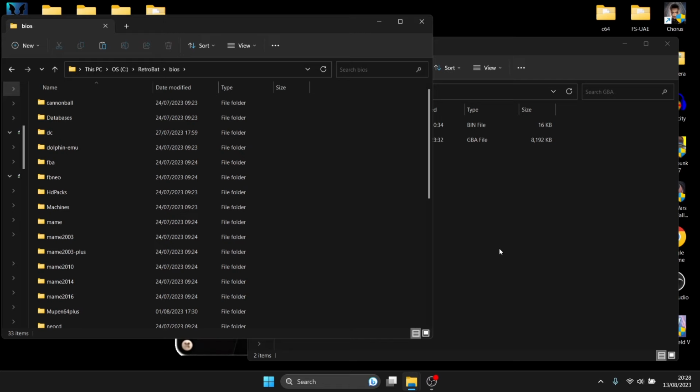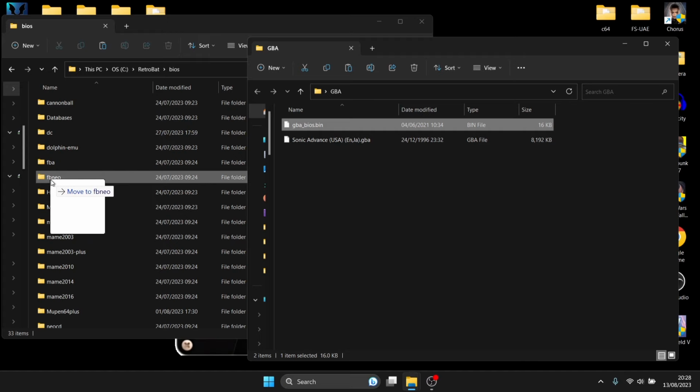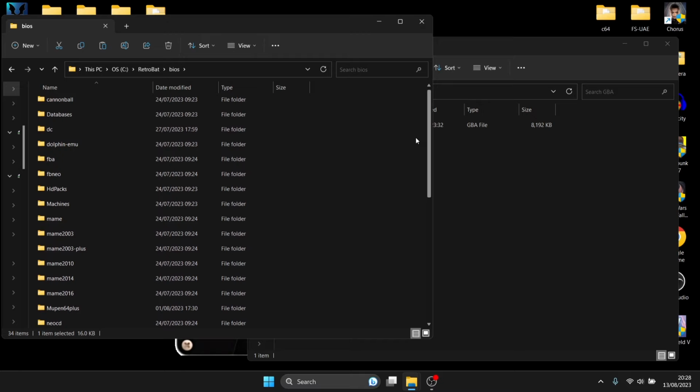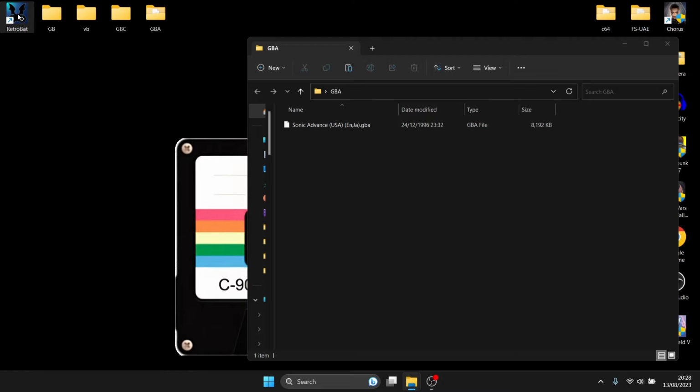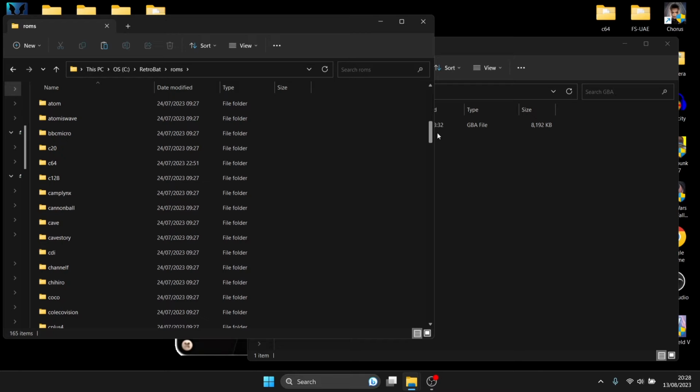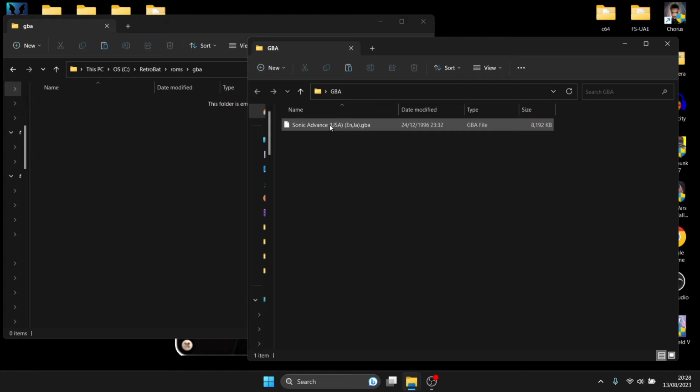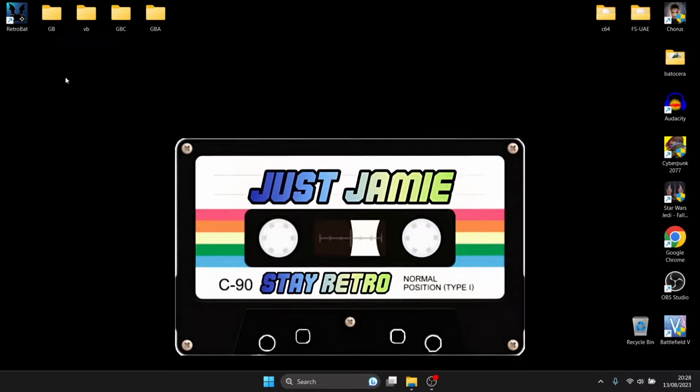Now in BIOS you can just drag your GBA underscore BIOS.bin loosely. You don't need to place this one into any dedicated folder as we see just here for different systems. Just leave that one as it is. And what I'm going to do next is open up file location again and go to ROMs. And this time, I'm going to look for GBA. And I'm going to just drag and drop this one inside of this ROMs GBA folder. And again, we are good to go. So let's open up Retrobat.